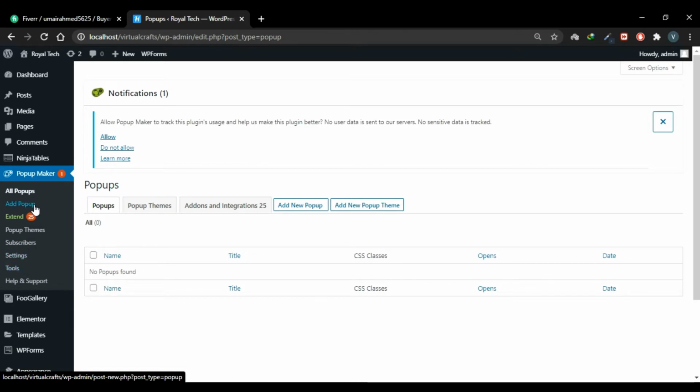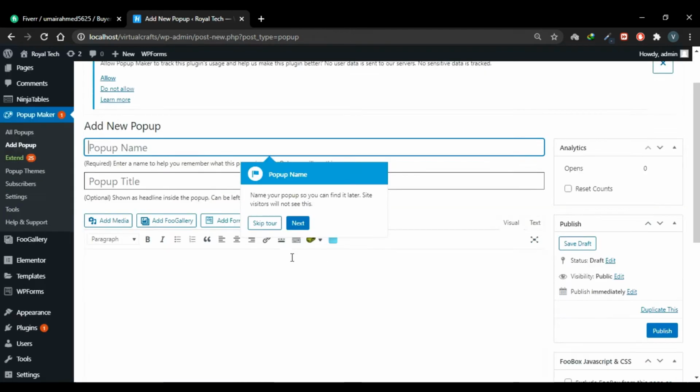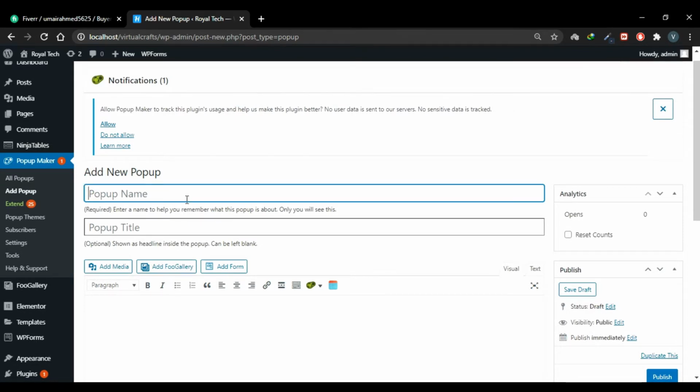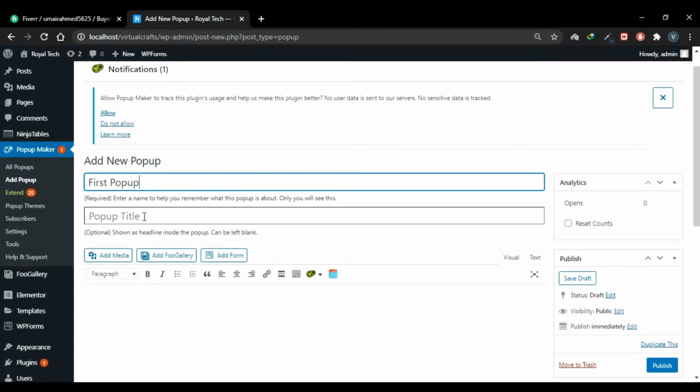So let's add a pop-up. Click add pop-up. I'm skipping this tool for now. Give your pop-up a name. This name is just for the backend, for you to remember and distinguish between multiple pop-ups. And this will be the pop-up title that will be visible as a heading on your pop-up.